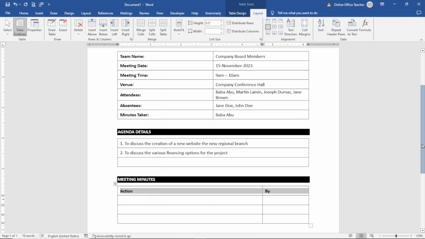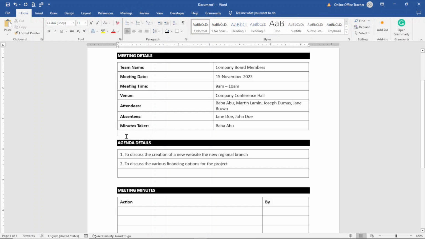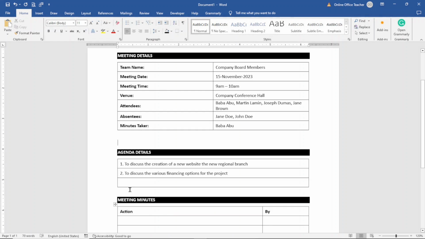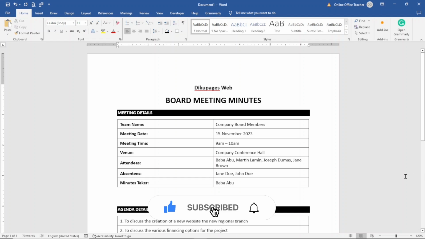Awesome. Maybe I want to add some spacing in between the sections. So I click in here, I hit enter. Here, I hit enter. Perfect. And now I am done with my meeting minutes template.